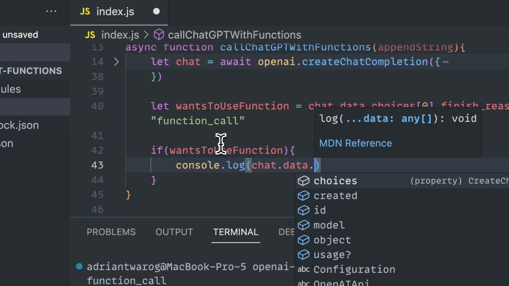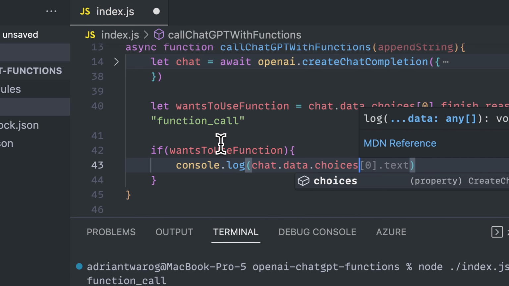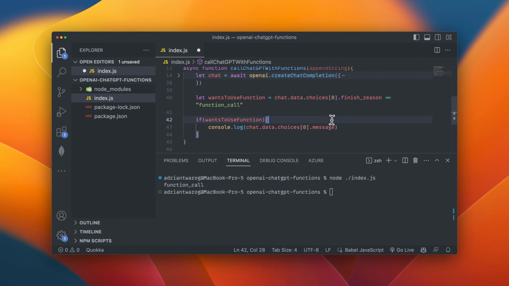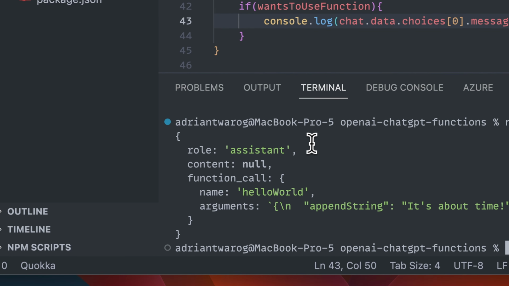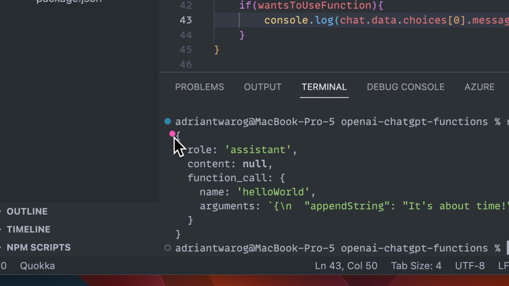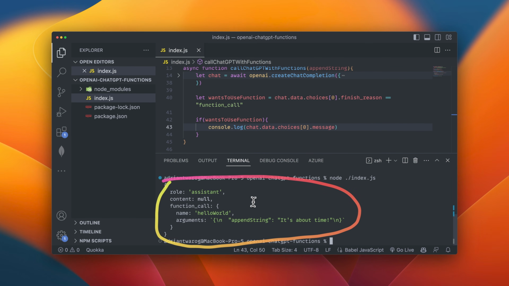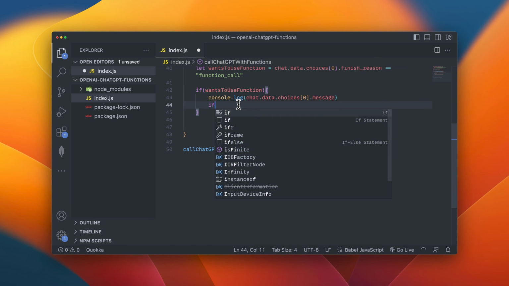And here we can essentially console log out the results from chat.data.choices index 0.message. And ideally, this has all the details for us to be able to run the function itself. Here they are. It says here that essentially a function call has been requested. The name of the function is hello world, and it has the arguments down here as well, which is for the append string. Now, let me head back into the code.